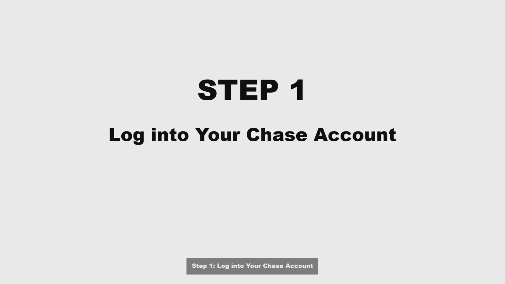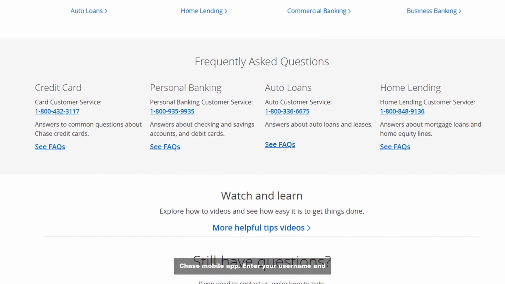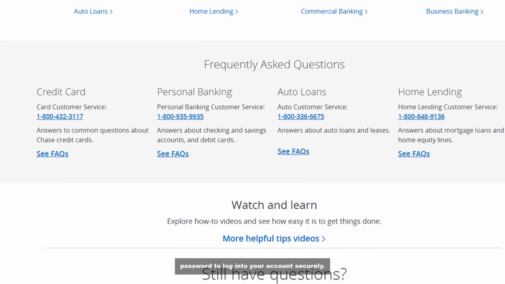Withdrawing money from your Chase bank account to another bank account is a straightforward process. Follow these steps to ensure a smooth transfer. Step 1. Log into your Chase account. Visit the Chase Bank website or open a Chase mobile app. Enter your username and password to log into your account securely.